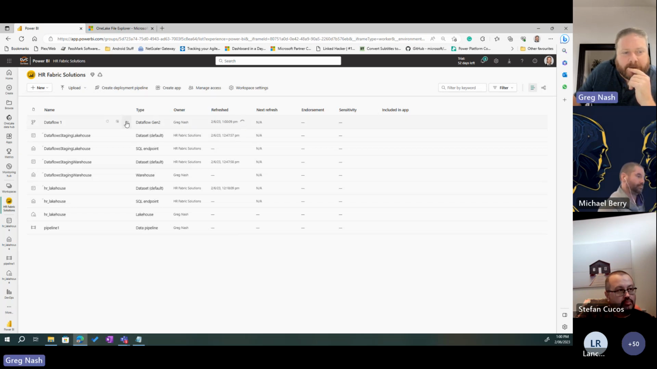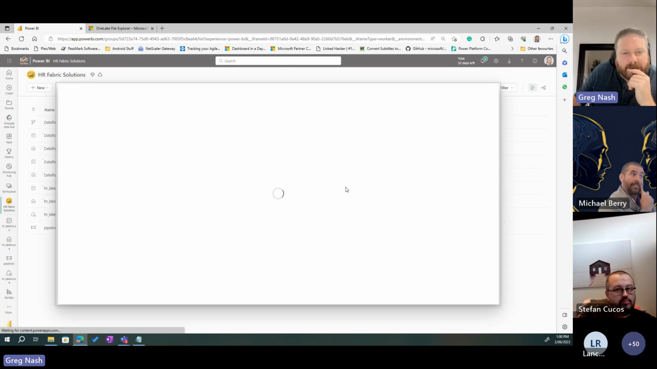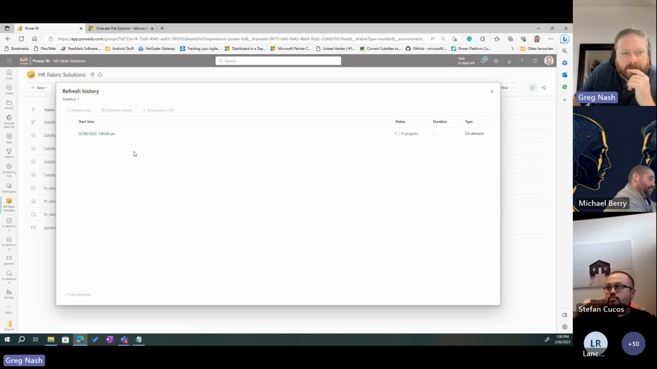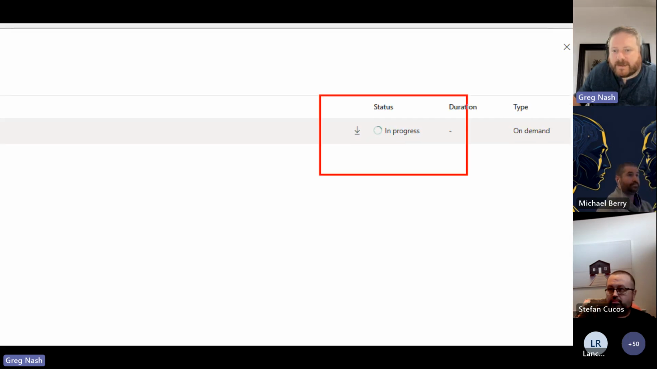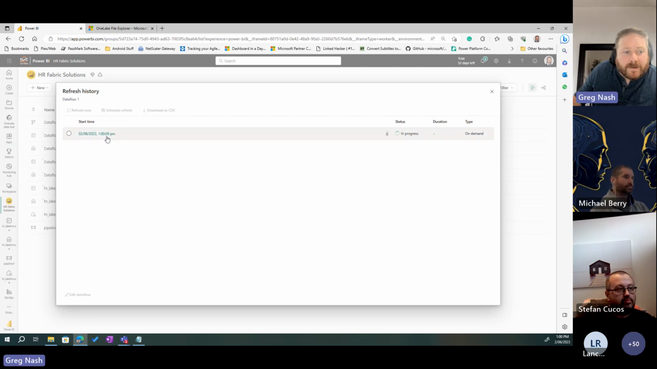It'll take a little while to refresh. Can I see the refresh status at any point? It does give me status here. Okay, so that's nice. I was going to say because like we could see the status in the other one. The on-demand refresh, we don't know if it's run yet. This is the history file. So you can see the full refresh history of your data flows here. That's nice.